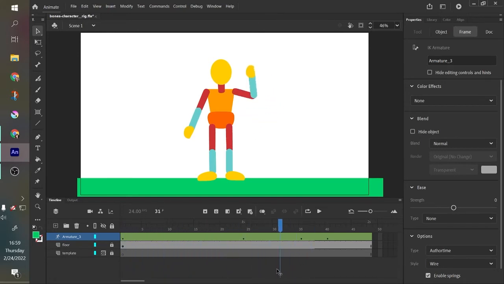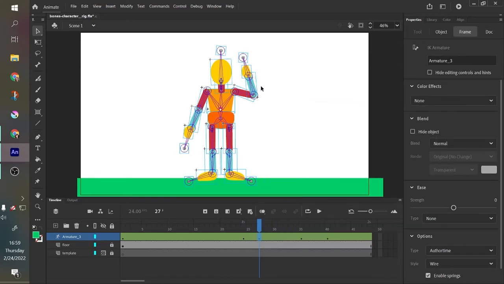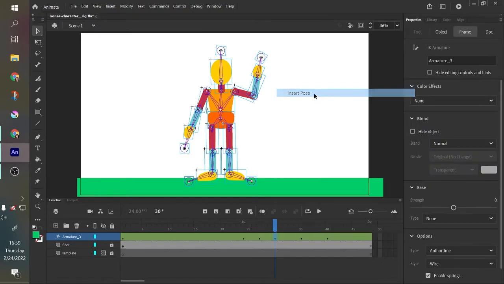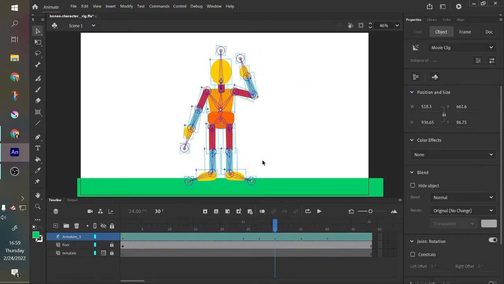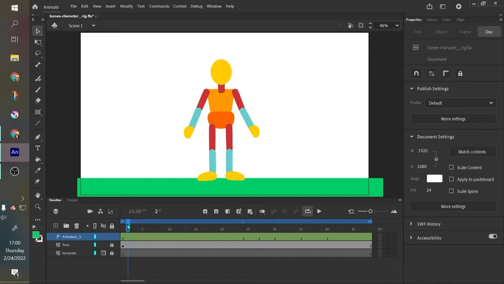Okay. Now I want there to be a little bit more happening in here, so I'm going to insert another pose so that he's waving in, then waving out. We're going to have him wave in again, insert another pose, and then the arm will fall back down. So our final 2-second loop animation looks like this.